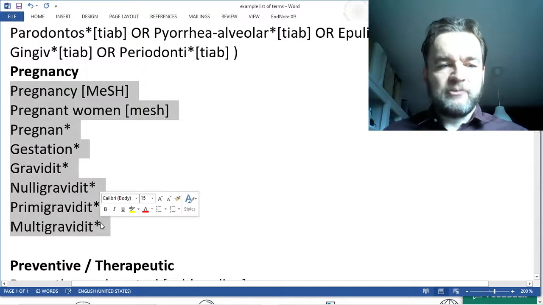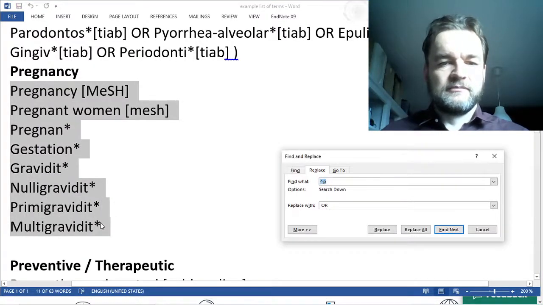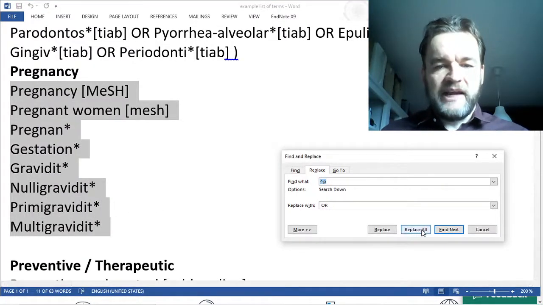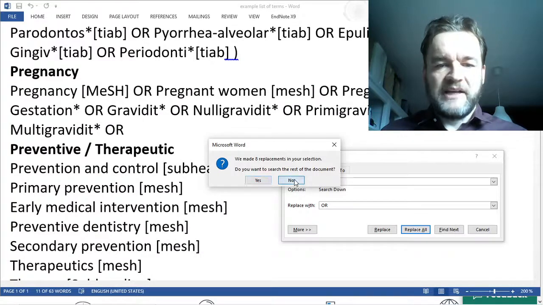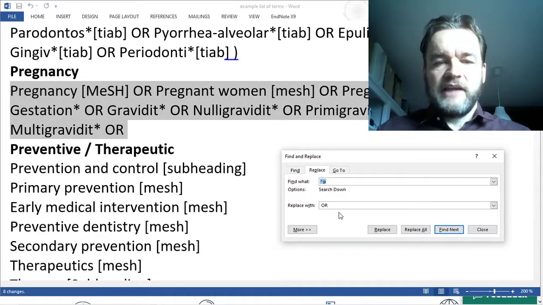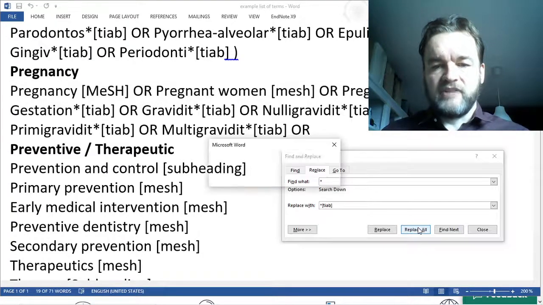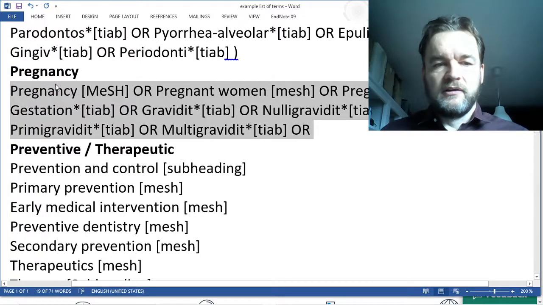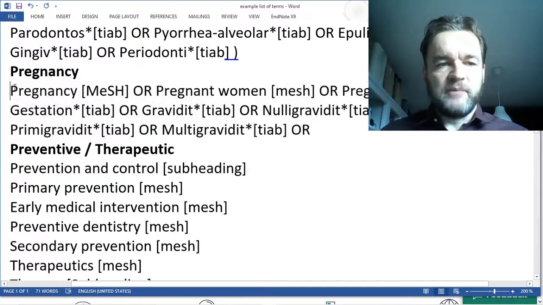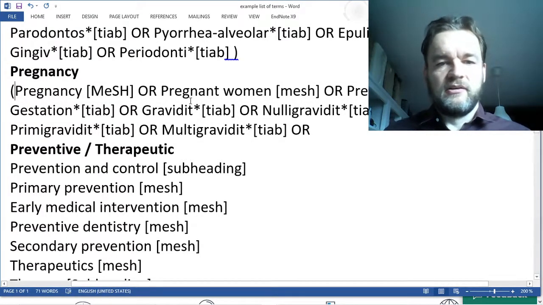You do the same steps with the second element. You replace caret P with space OR space and hit replace all, and do not search the remainder of the document. And you replace an asterisk with asterisk TIAB. Replace all and do not search the rest of the document. Also, this element should be between parentheses.